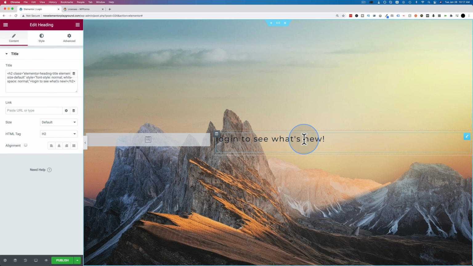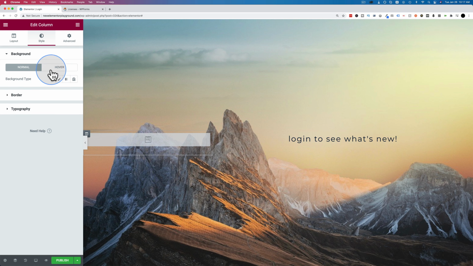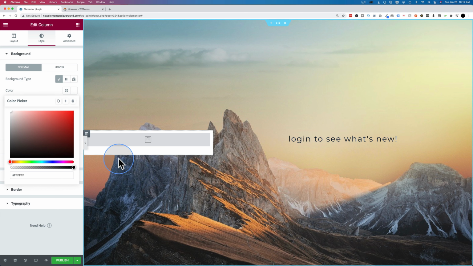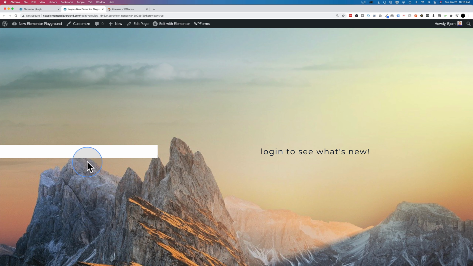The text for the heading is going to be "Log in to see what's new." Let's center that. And I want to make a white background on the form column. So let's go to Style and then Background Type, Color, White. Nice white background. Let's see how this looks. Publish that, preview changes. We don't see the form because we set it so that logged in users can't see the form. Let's just quickly change that because that'll help us with developing the login page.